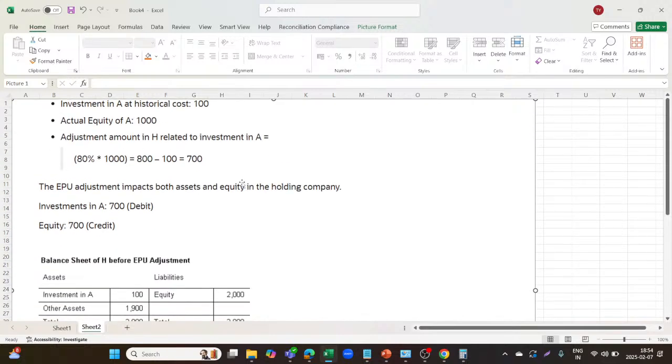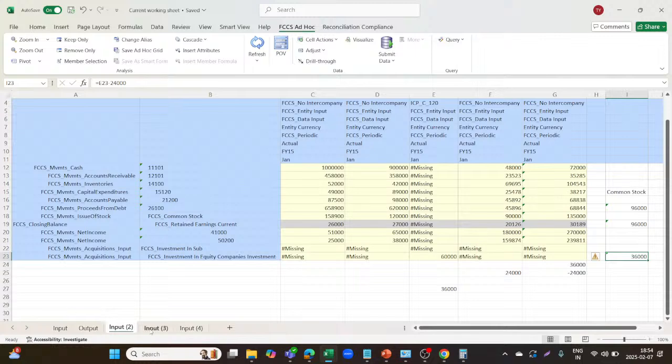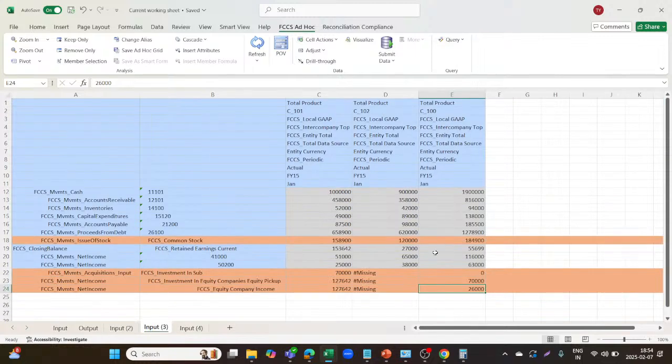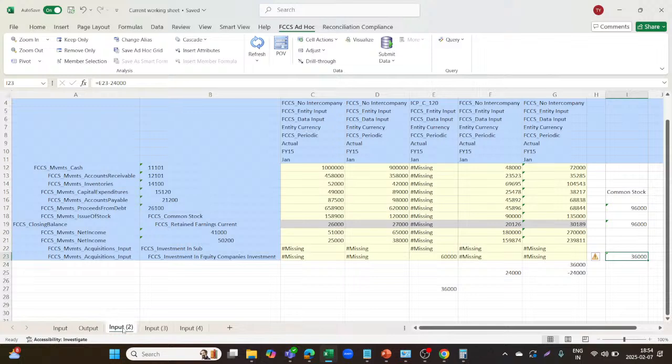Yeah, so that's all for today. We have seen here in this output the same figures were coming accordingly. So this is how your equity pickup needs to be calculated, and for the mismatch we will discuss in the next session. Thank you so much.